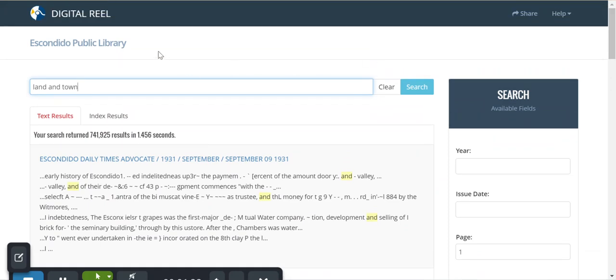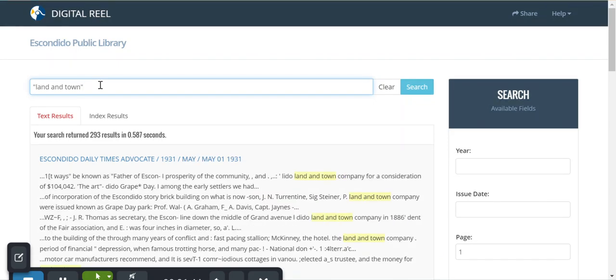So if I want them all together, I need to make sure that they're in quotes. And then you'll be able to look. So I'm looking for Land and Town Company, but I just put Land and Town in to give you an example.